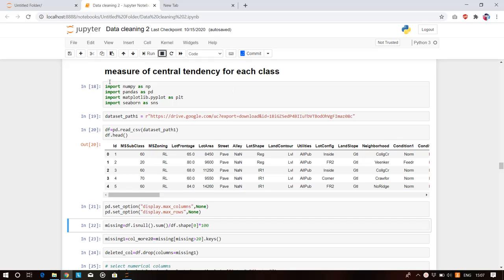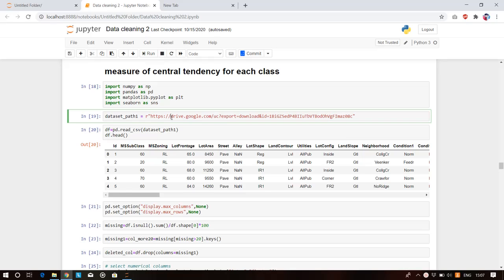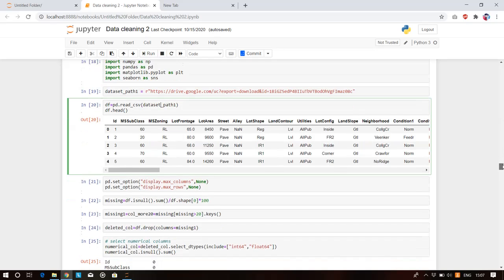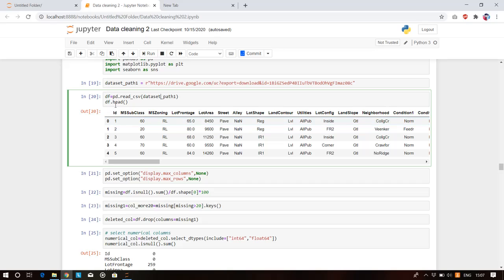First of all, import all the necessary libraries: NumPy, Pandas, Matplotlib, and Seaborn. This is my data, which I have uploaded in my Google Drive, and from that drive I have imported this dataset. Then I stored this dataset path inside the dataset_path1 variable, and converted it into a data frame called df. Now as you can see, I have printed the first 5 rows of the dataset with df.head.